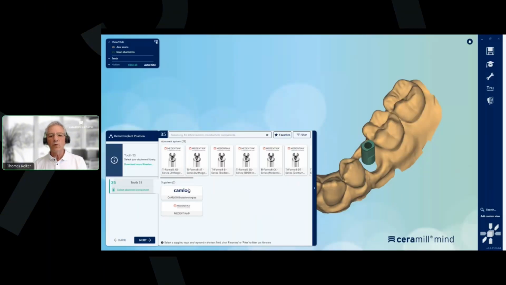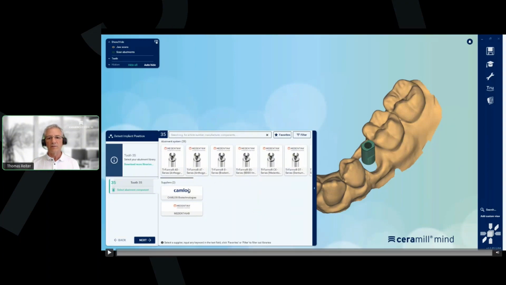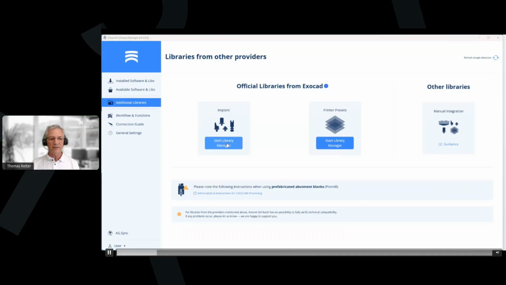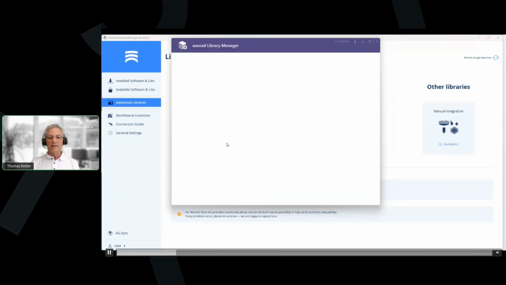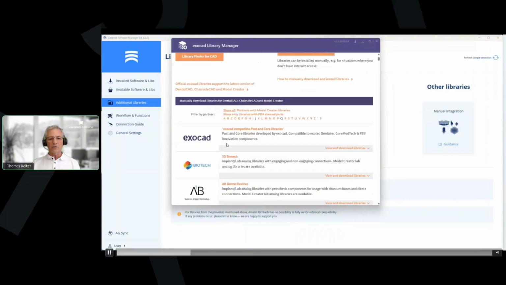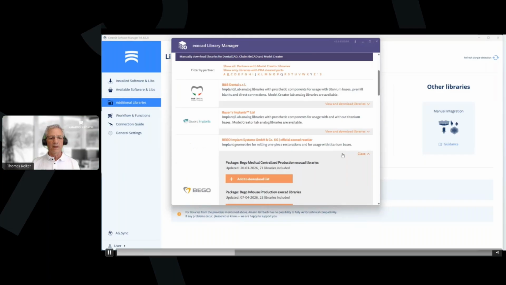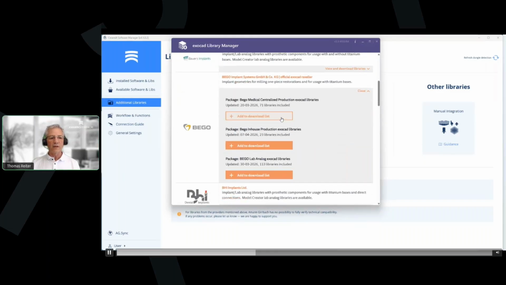How does the integration work? Here, for instance, I got a patient order. The restoration that I have to create here needs an implant from Bego. I don't have the library from Bego at the moment in my system. So what do I have to do? I just go to the downloads, more library area, open the Exocad library manager, search for the manufacturer, the shortcut B, and look up which library I need.